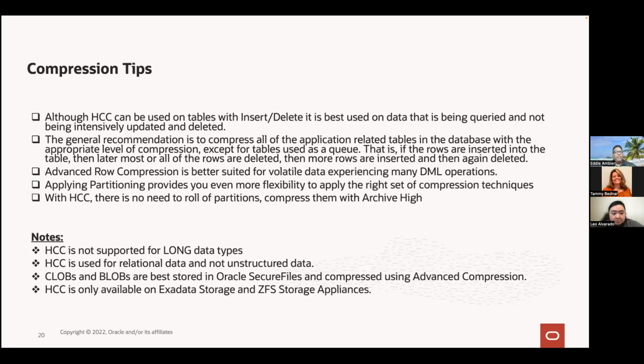We talked about the things in the notes along the conversation, but I'll mention them. HCC is not supported for long data types. It's used for relational data and not unstructured data. For the unstructured data, we would probably want something more like advanced compression. Clobs and blobs are best stored in secure files and compressed using advanced compression.